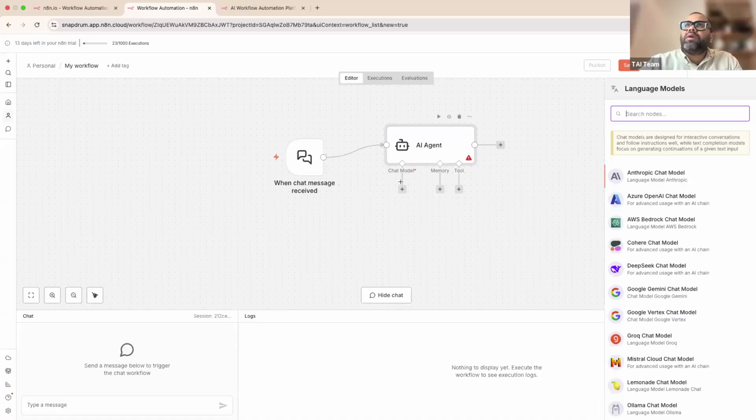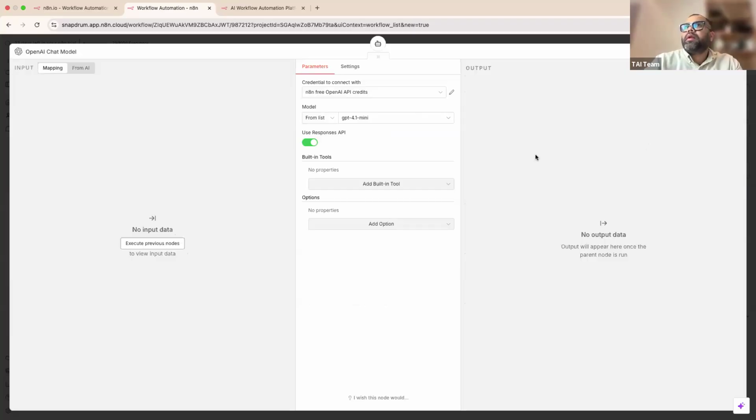For the agent to work, you at least need the chat model integrated. So you're going to type here OpenAI. I'm going to add that. Right now my OpenAI is running on free credits. n8n provides some free credits to play around with.